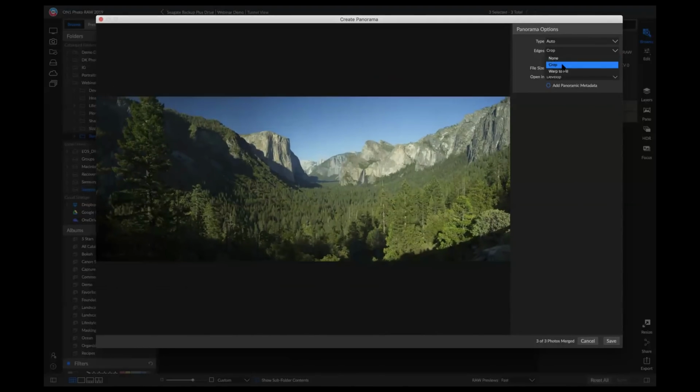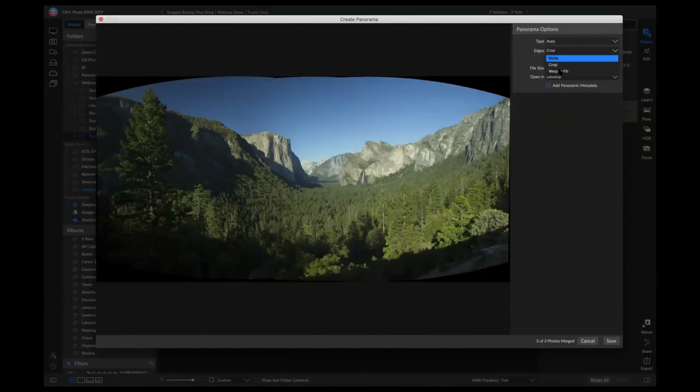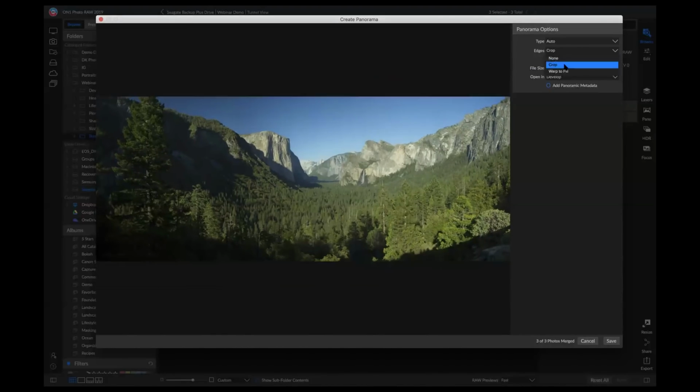I just like to stick with crop. That's probably my favorite edges to leave, but I was for a while using warp to fill because it kind of looked more real, but I tend to leave it at crop. And then file size, I usually put it at 50% because the other one is incredibly huge. I'm always a big fan of choosing where I like to open it up, and I always pick develop just because then I can start editing the photo right away.